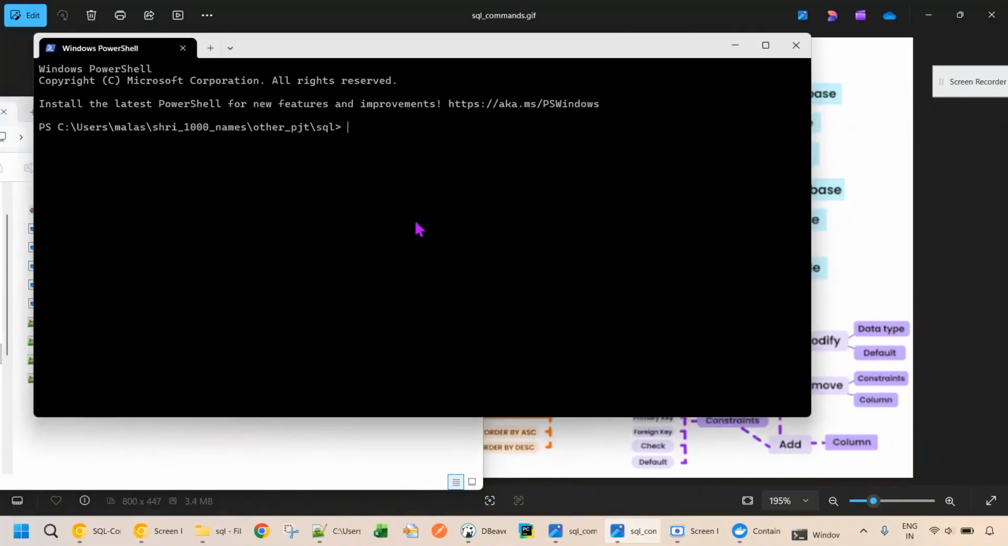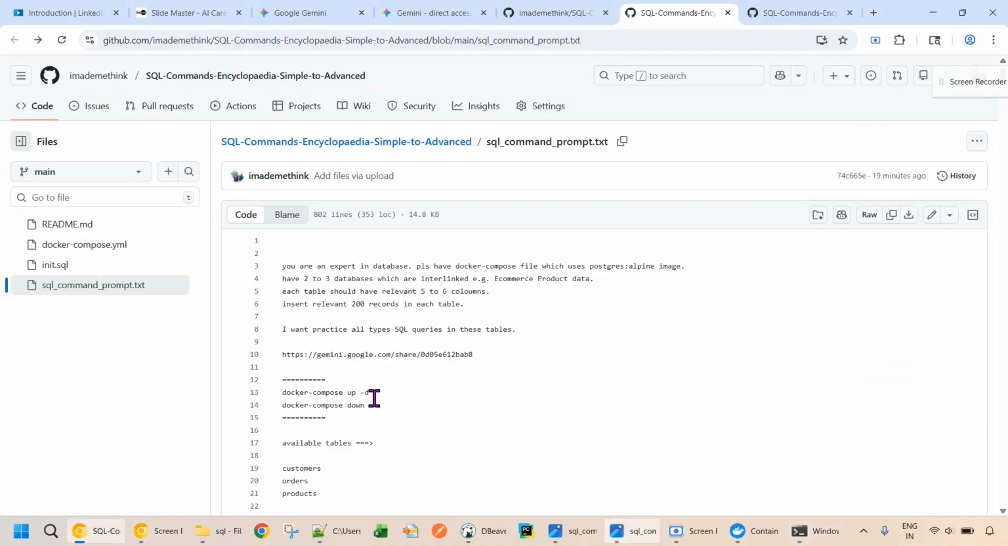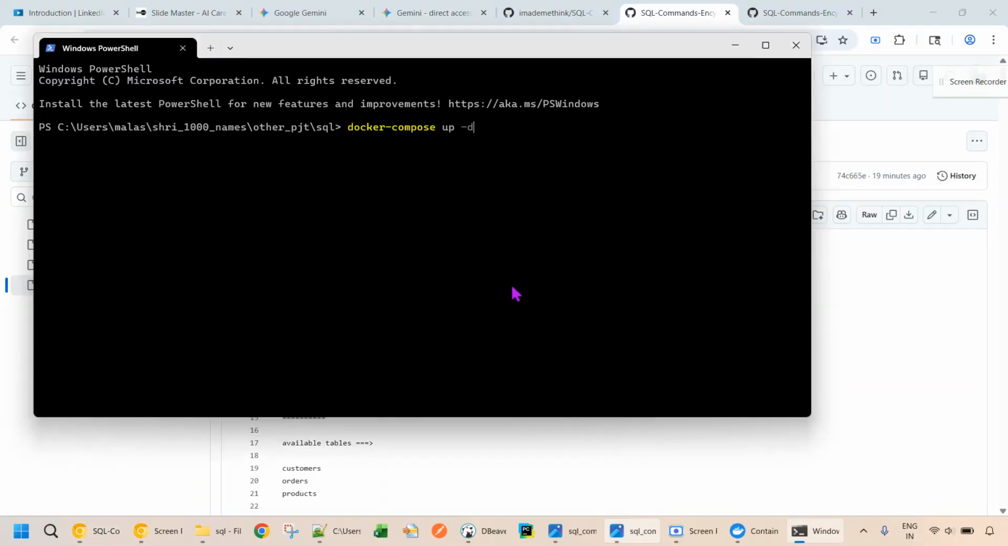So first thing first, I will have to start the Docker container. The command is given here, very simple: docker compose up. I'm running this in the folder where the Docker Compose file and the init.sql file are present. So, docker compose up.